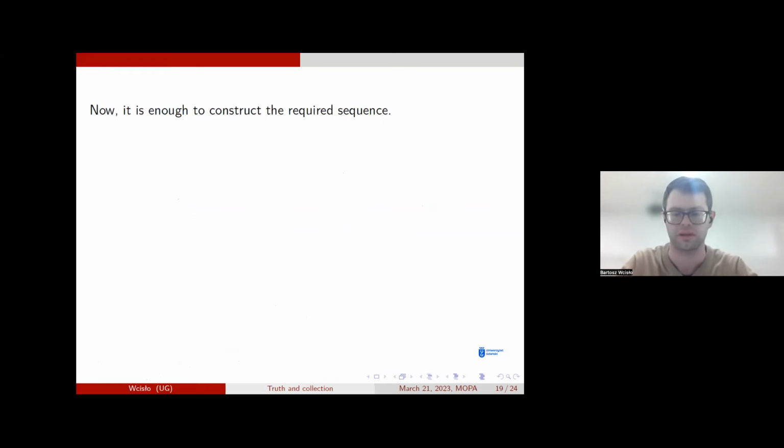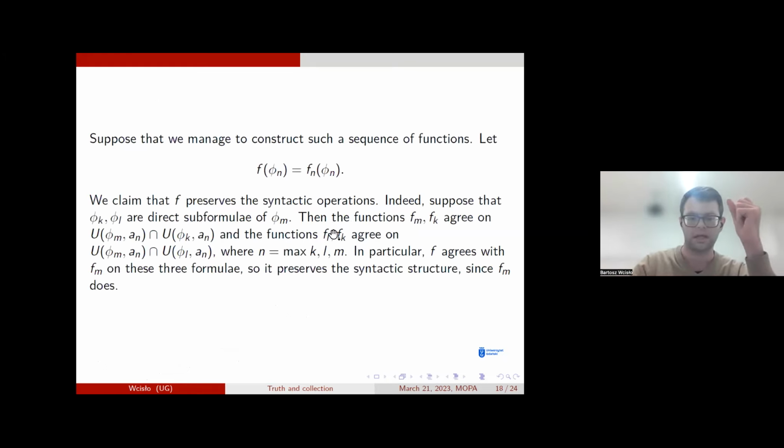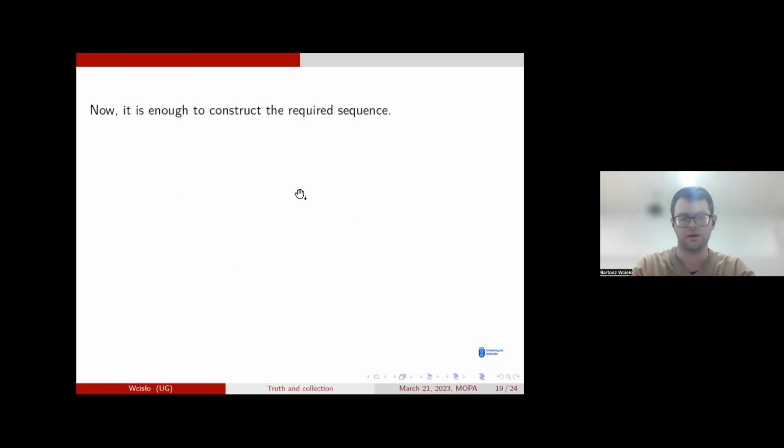Of course, skipping all the details, but I can actually represent the argument. If this argument wasn't clear, then I assure you it's something that you can assure yourself of in 5 minutes. This is nothing deep. The point was those functions were preserving syntactic structure and they were all in agreement. So now it's enough to construct the required sequence.